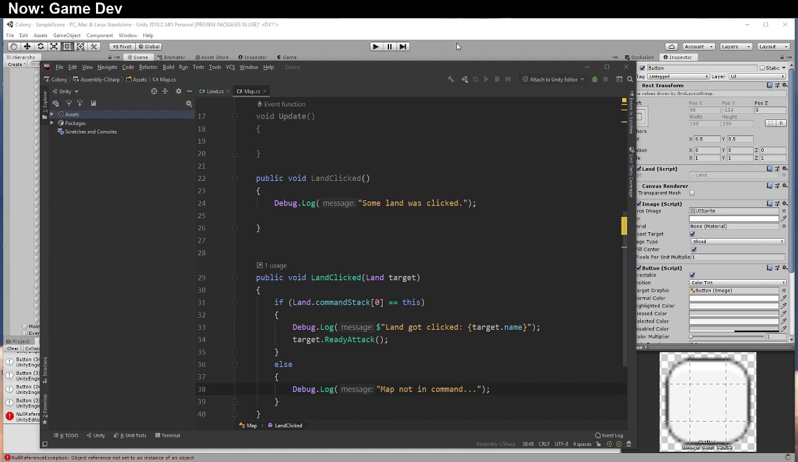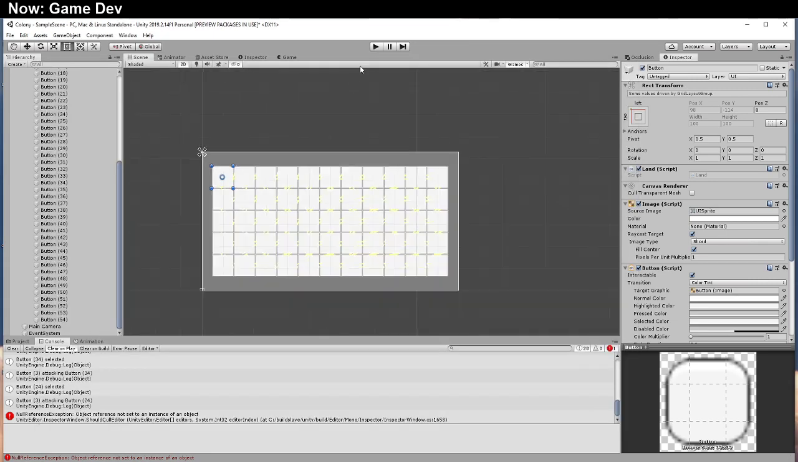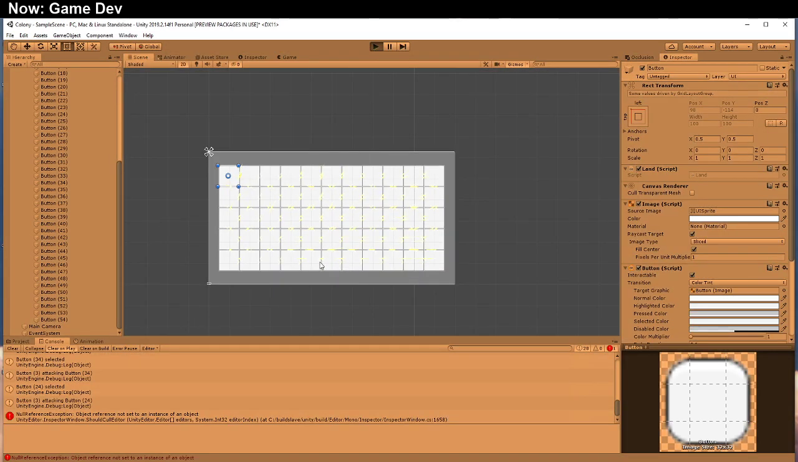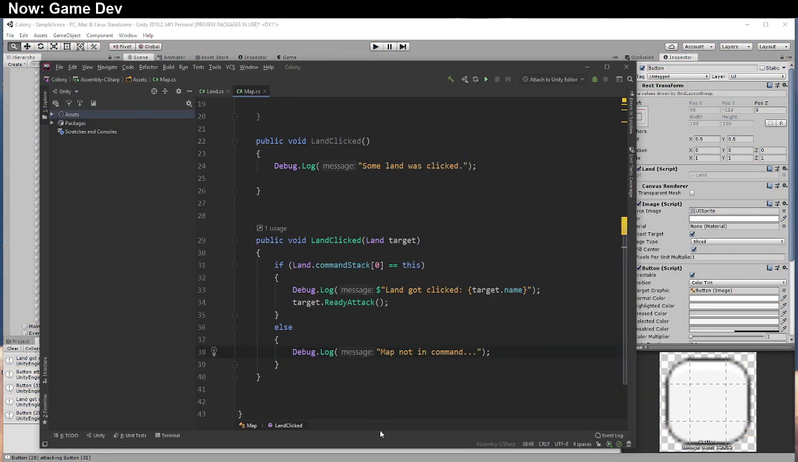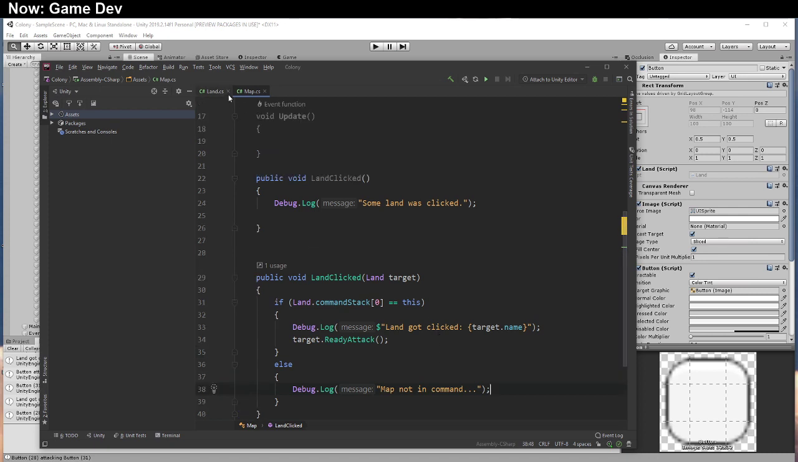So what we've just done is create a system where there is a stack of objects that may be responsible for commands. If we click, it says button selected, land got clicked, button. And then if we click over here, it says button selected, land got clicked, button 28, button attacking, button 28. That's interesting. Oh, that's because I forgot to, sorry, my bad. This is supposed to be an insert.